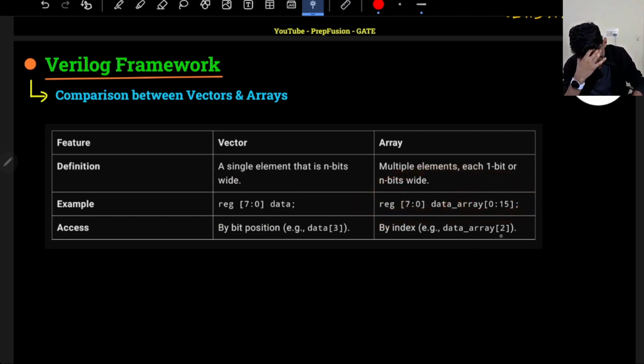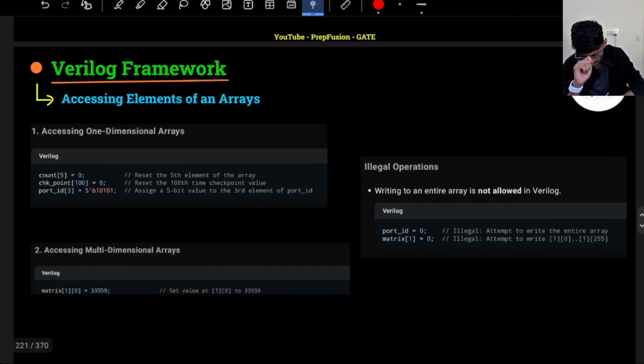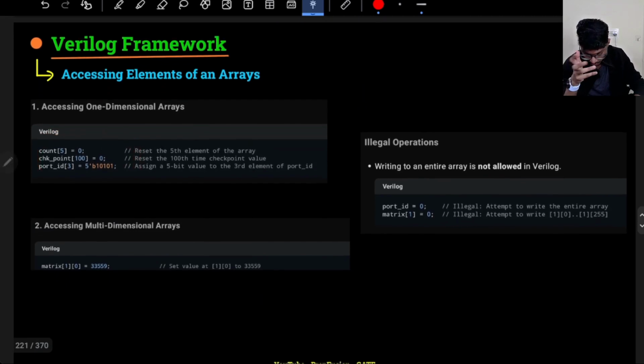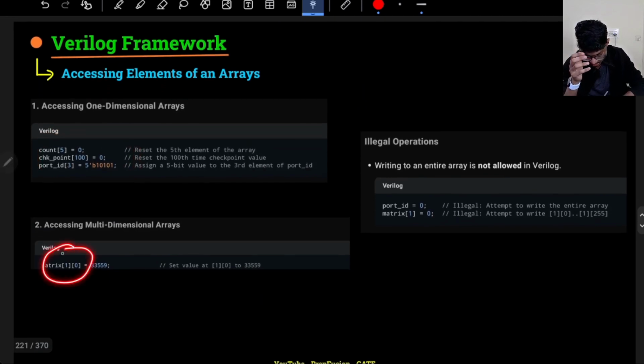Okay, but how can I access the array? I can access an array by its index. Like this is known as the index of the array, and this right bracket is known as the bit position. Although they look similar, if you go into the technicalities, then this is known as the bit position of the vector, and this is known as the index of the array. If you have learned C, you will know about this. So this is how we will access a 1-dimensional array. I will go into the code and explain, and this is how you access a 2-dimensional array.